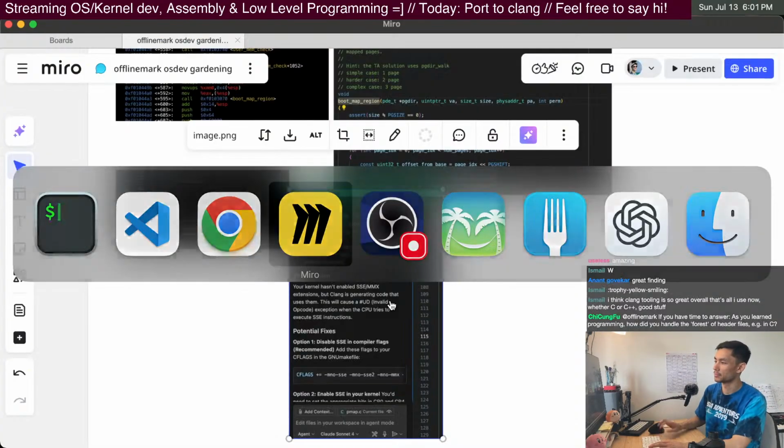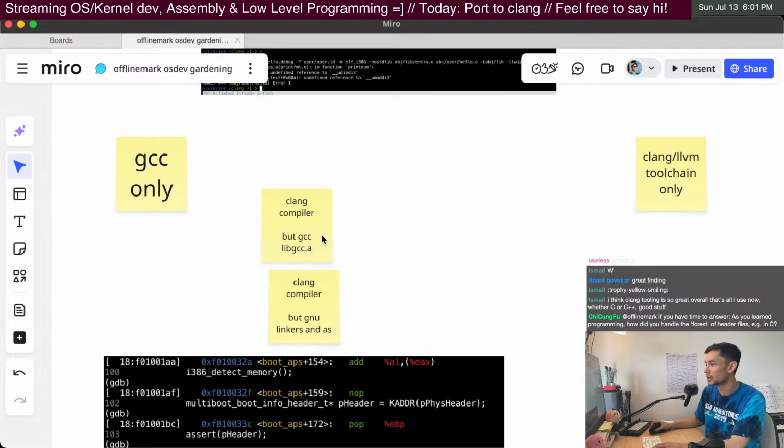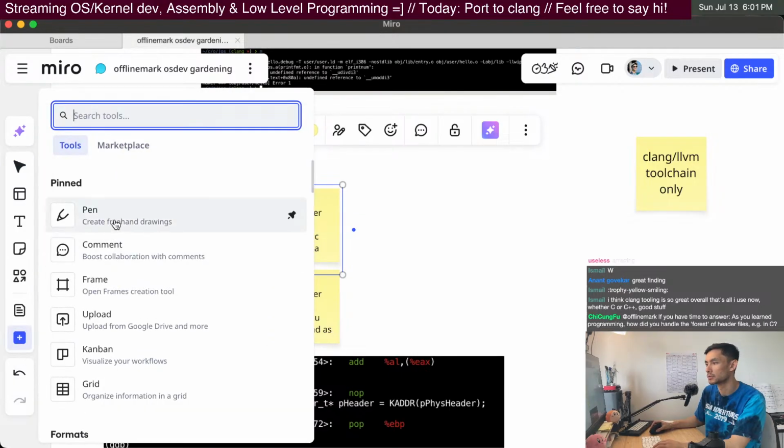And so we're not done, but that brings us to, I don't know where my pen tool went, but that brings us to this checkpoint.